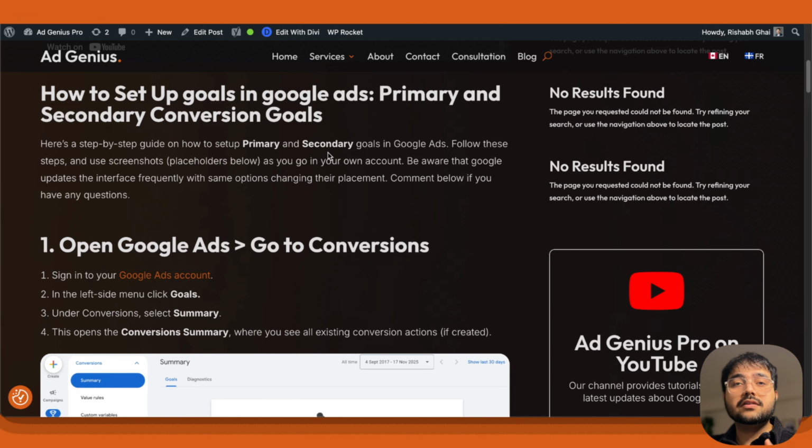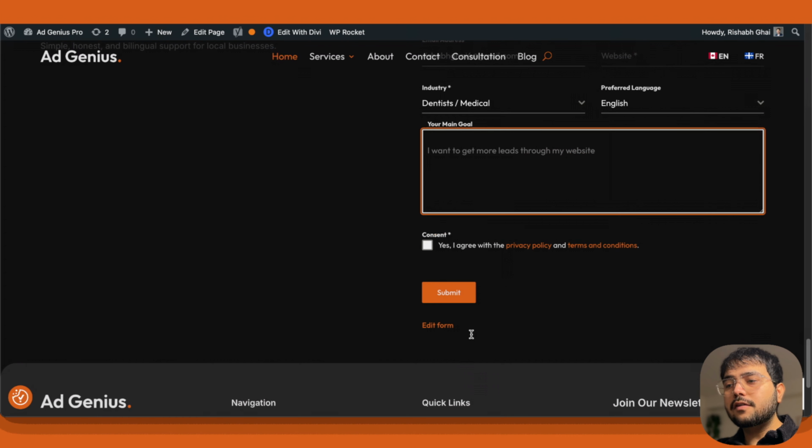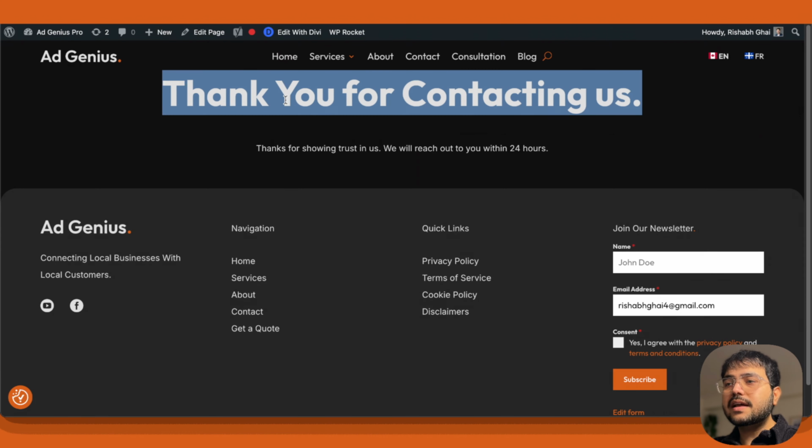So let's get on the screen. If you want to follow along, you can also visit my blog. I'll have this link in the description below so you can follow along easily. So here's the form that I want my visitors to fill up. This is the free SEM audit form. When someone fills in the whole form and clicks on submit, they will be redirected to a thank you page that I have created.